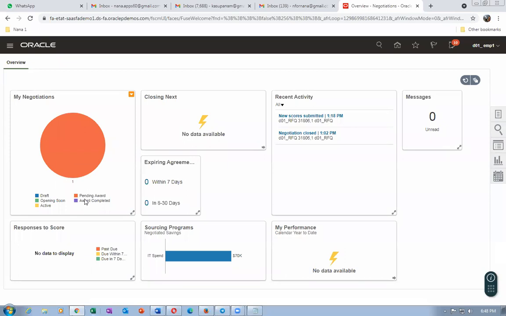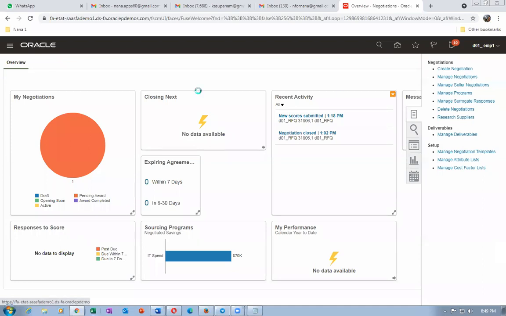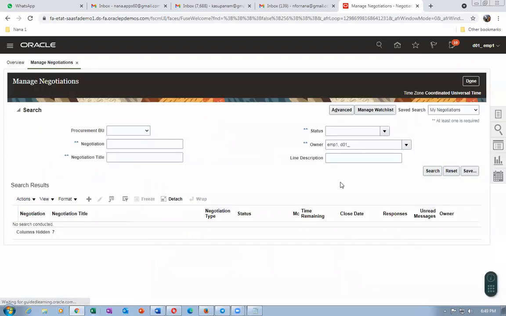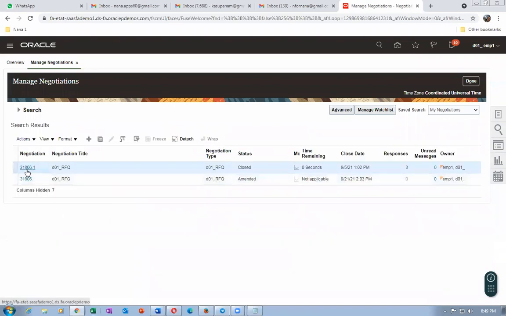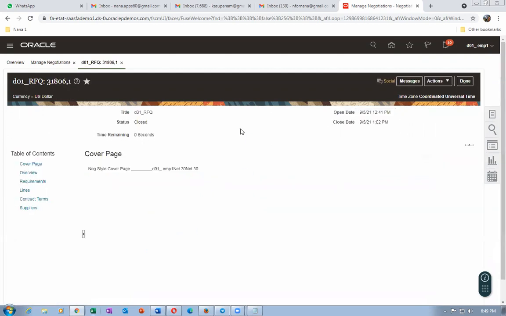New score submitted, it is showing. Yeah, the new score submitted. Negotiations closed, and the new score submitted is now coming on the info letter area. You'll not go there. He is now going to close the scoring. Go to the manager negotiations, and then he will close the scoring. He will click on the underline of the negotiation. And then he is going to close the scoring. He opened it and then everything is now completed.